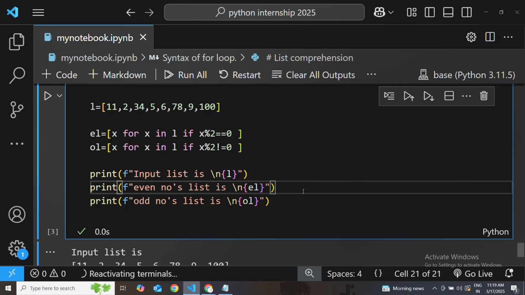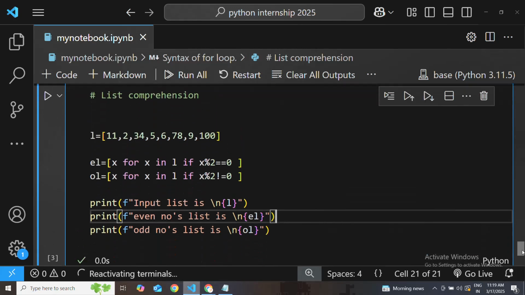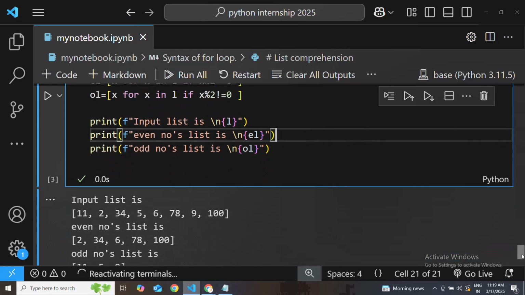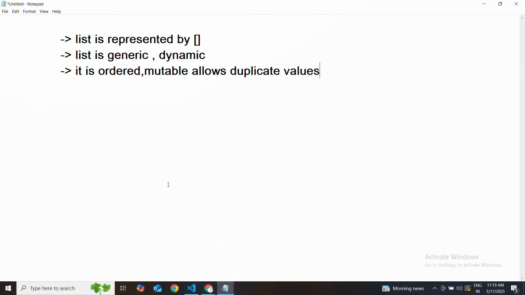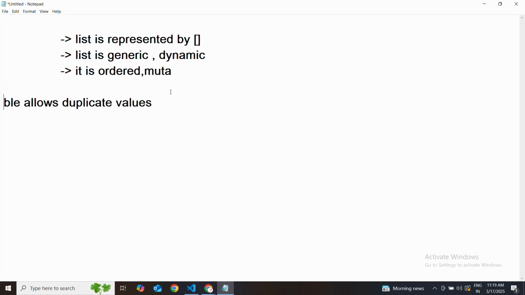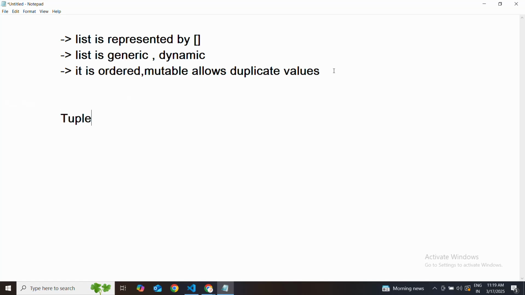Okay, fine. Okay, so this is all about list comprehension. Okay, so let us concentrate on our next data structure, that is tuple. Our next data structure is tuple. Okay, let me explain its characteristics.